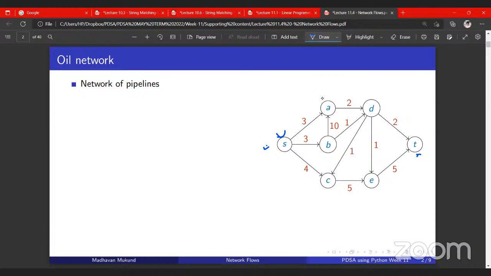Okay, so this network is representing an oil network, and every edge is representing a pipe. This value is representing the capacity of the flow of each pipe which connects the nodes. For example, this edge is connecting S to A, so this 3 value is representing the capacity from S to A at any time. This value is given in liters, so 3 liters of petrol can flow from S to A at any time.